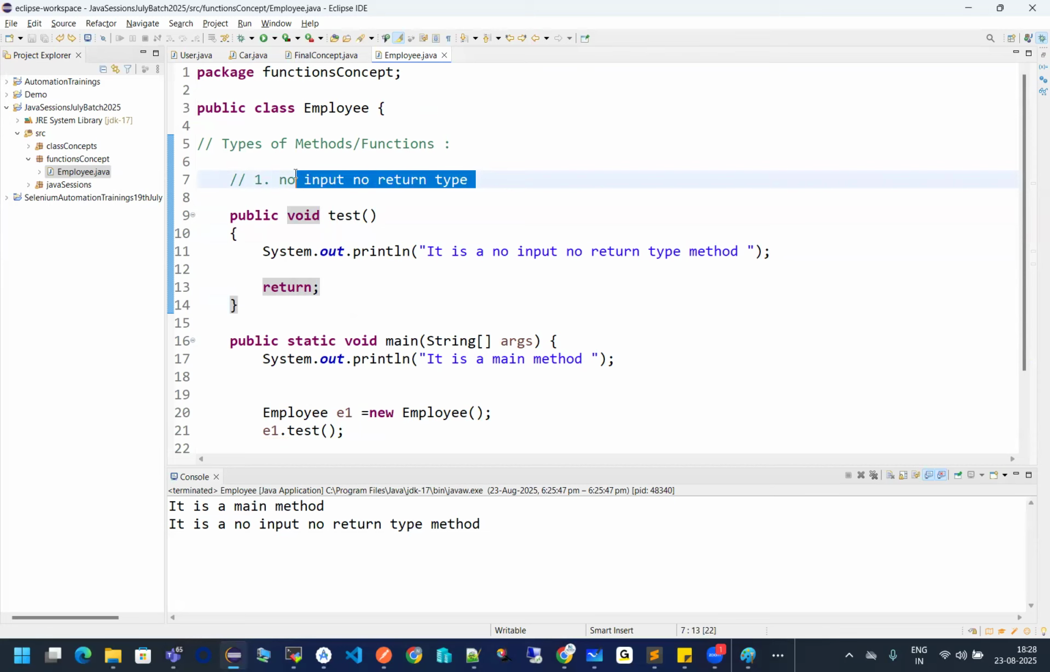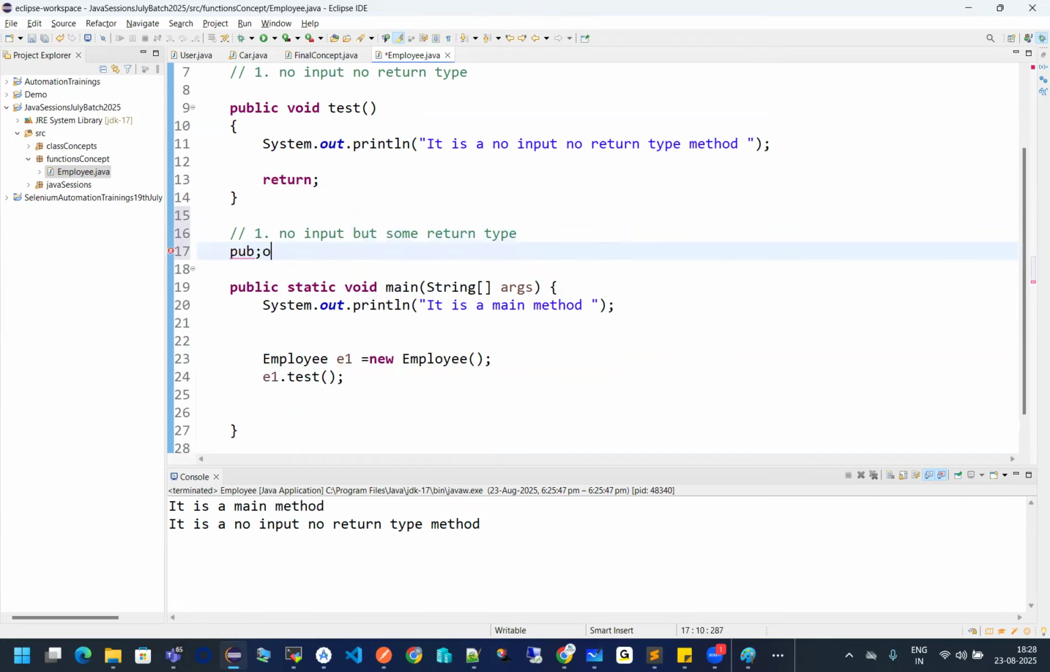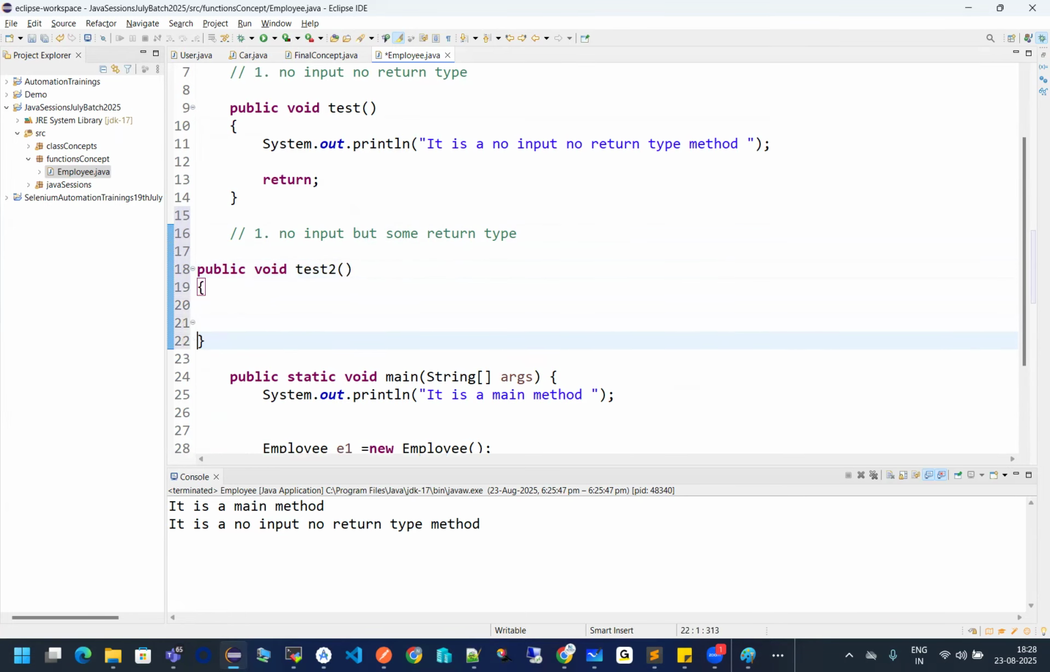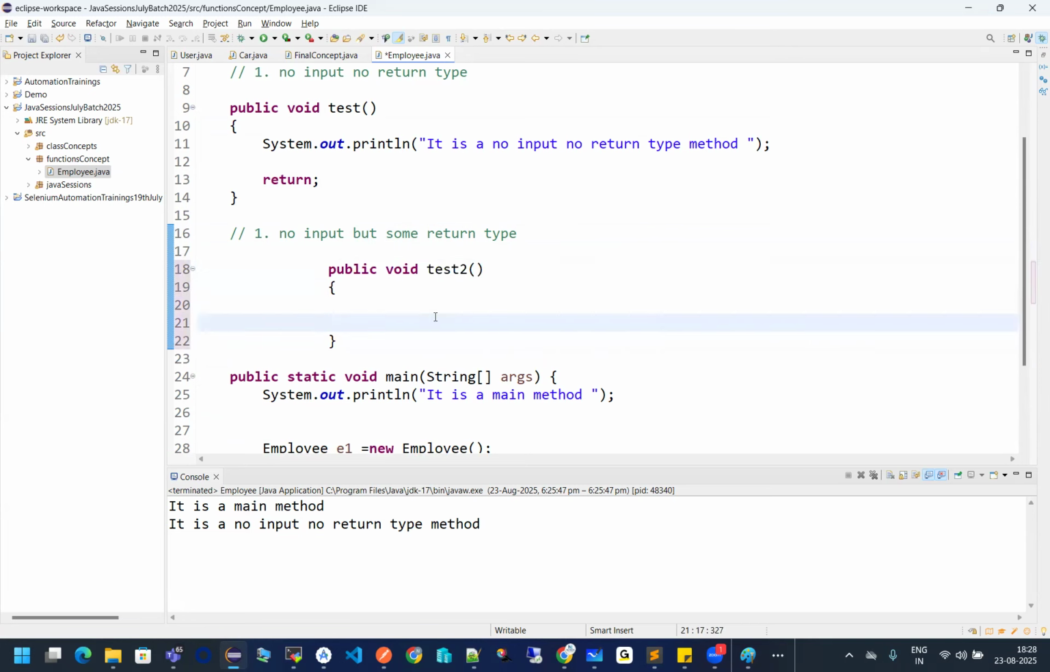Now, what is the second case? I'm saying what? No input, but some return. What does that mean? That now I'm trying to create a method for you again. Public void and test2 method. I'm saying no input, but I'm saying return. What return it is saying?